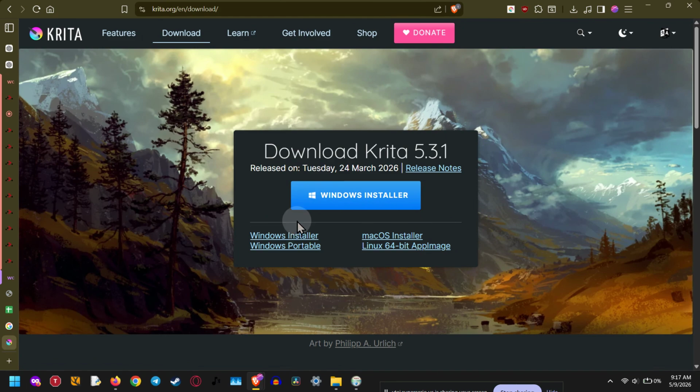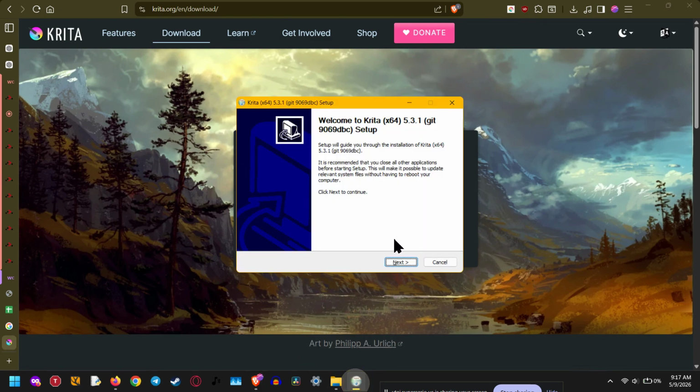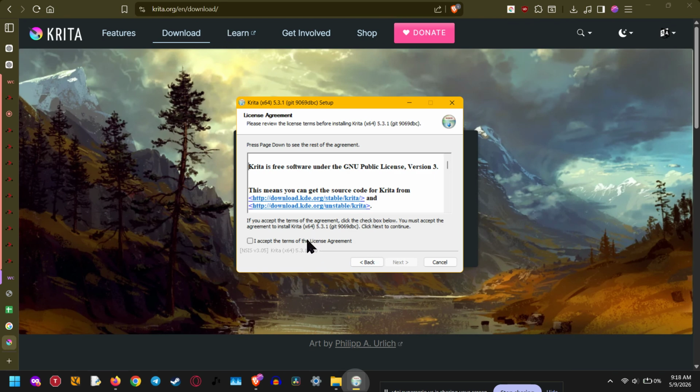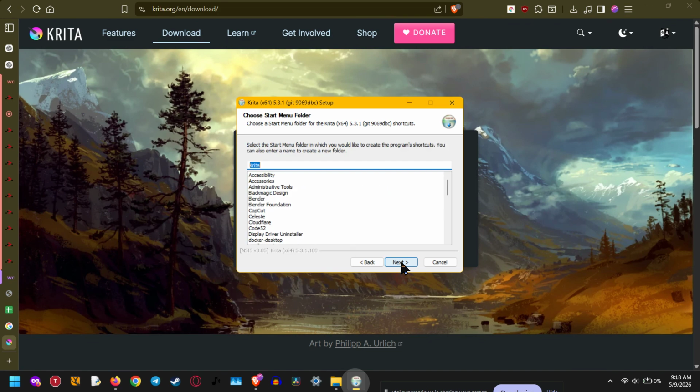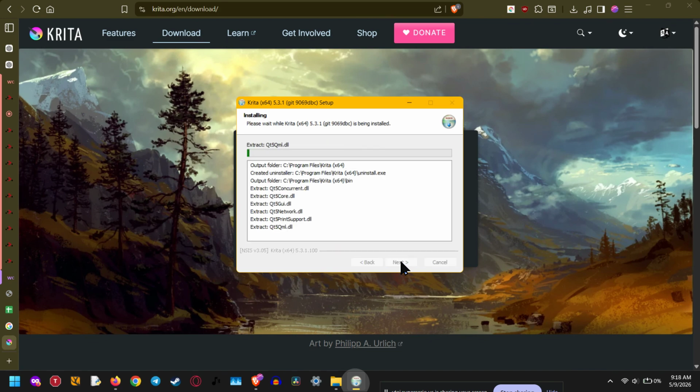This will download the setup file, which is usually an .exe file. Once the download finishes, open the file to begin installation. You'll see a setup wizard pop up on your screen. Just click Next through the prompts, read and accept the license agreement, and then click Install. Depending on your system, the installation may take a moment or two. Once it's finished, click Finish and Krita will be ready to use.